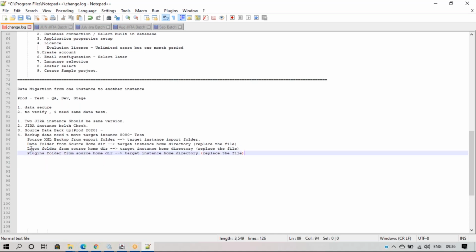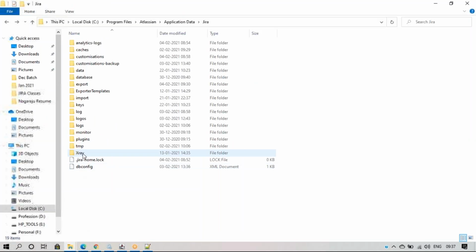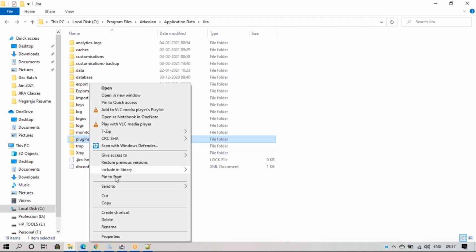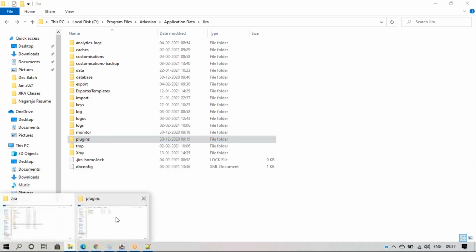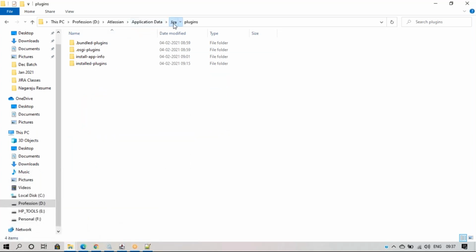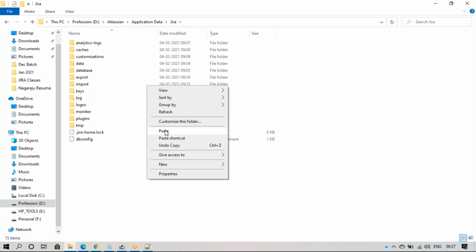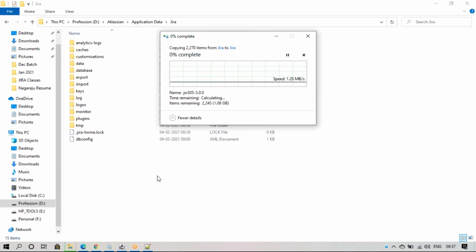Okay, after this we need to take the XML backup. After the XML backup, we need to move that XML backup to the target instance import folder, and then we need to do these three. I'll just copy it from my product copy to this place. What we exactly want, only that we need to move. If you want plugins, we need to move this folder. If you don't want plugins, you don't move it. Logos as well, attachments as well, same.